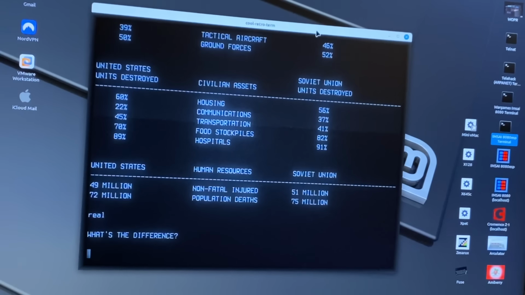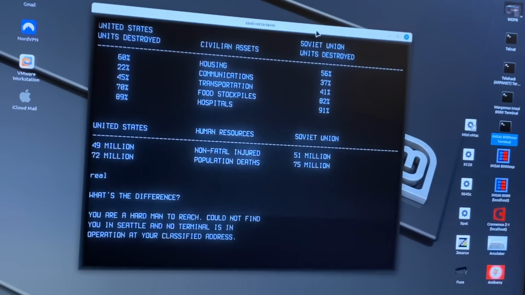What's the difference? You are a hard man to reach. Could not find you in Seattle, and no terminal is in operation at your classified address.